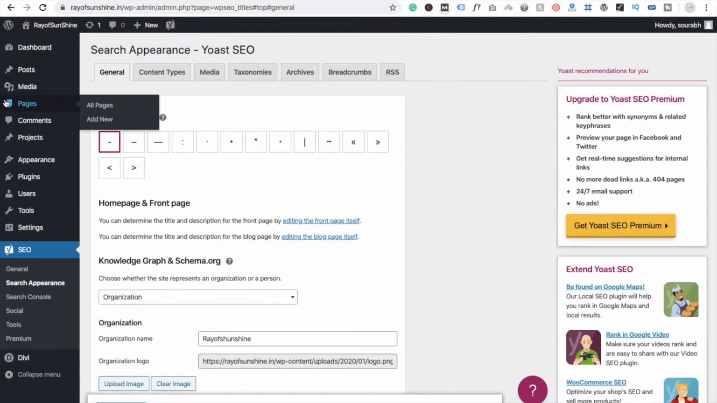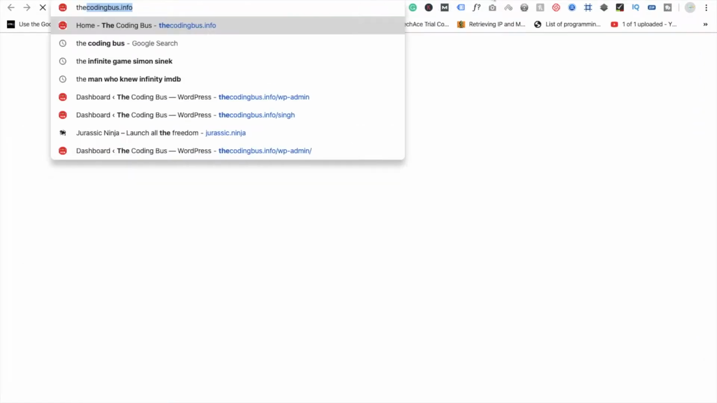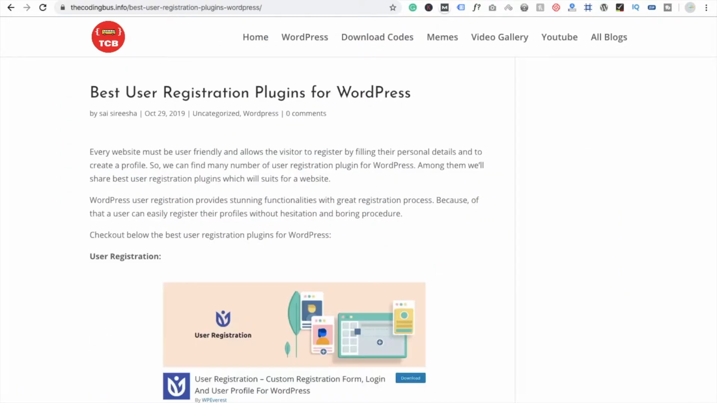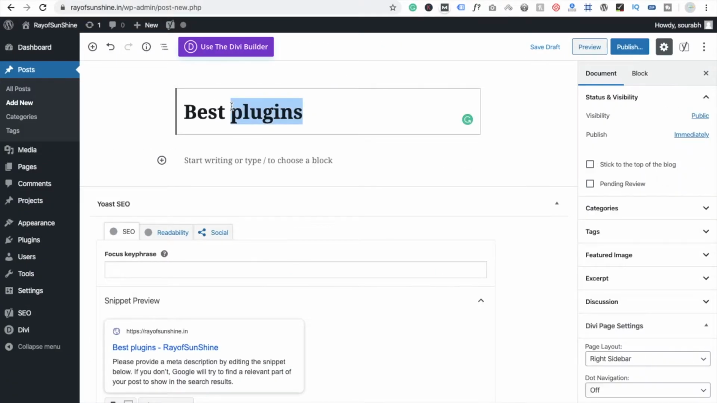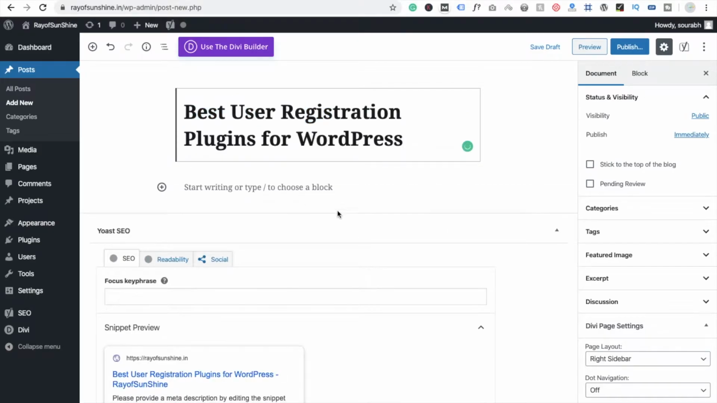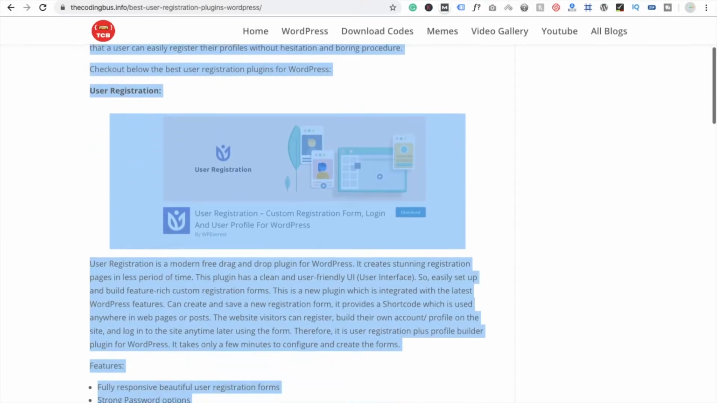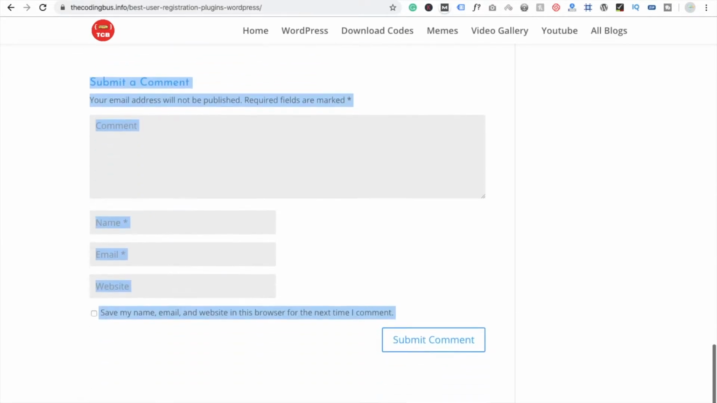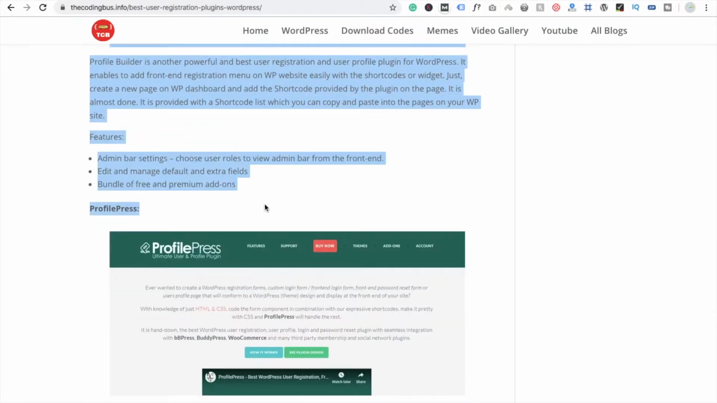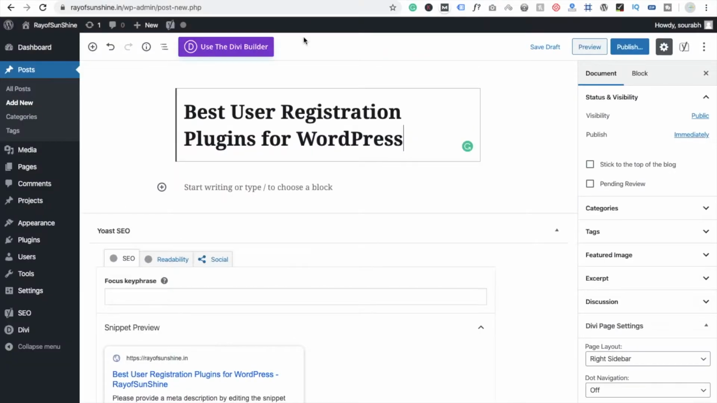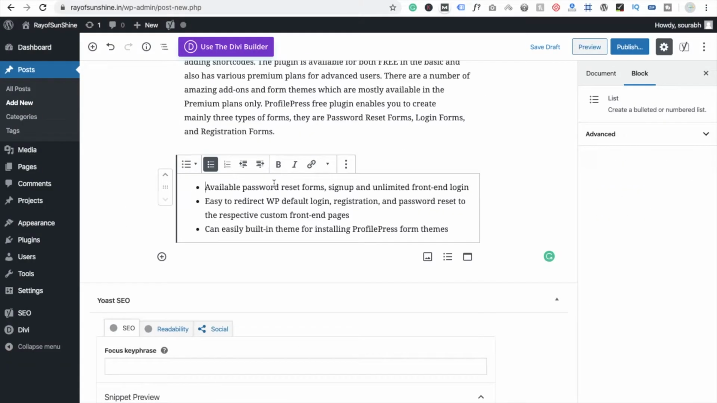Now I'm going to add one post here and do the SEO for this particular post. I'm going to get the content from my website, thecodingbuzz.info, and copy paste this content into this blog. I have to show you how to do SEO for a post. So copy the whole content. You already have content in your post, so you don't need to worry about the content. Now we copy the whole content from that post and paste it in this website like this.